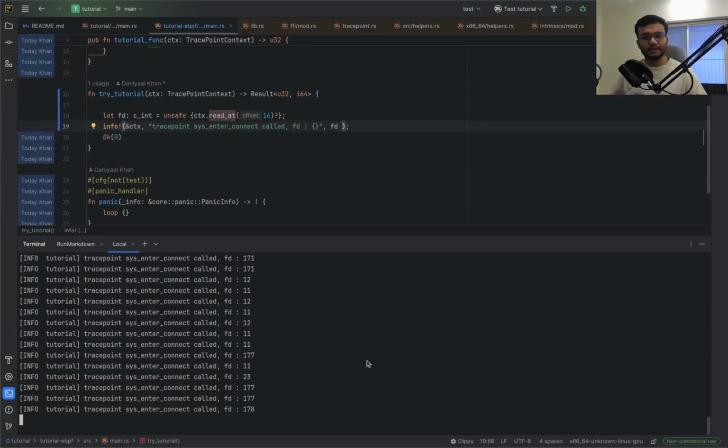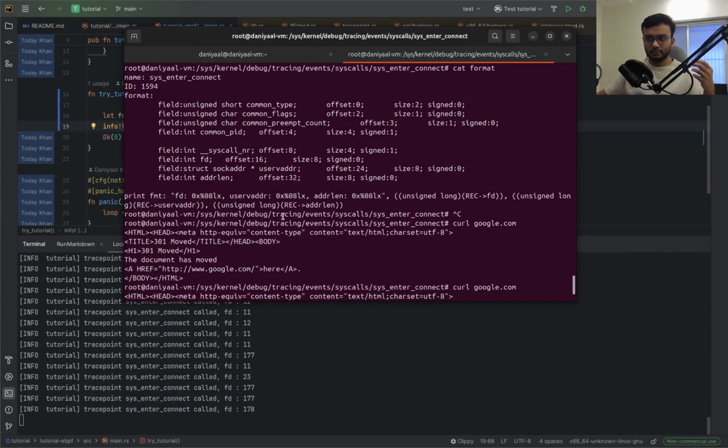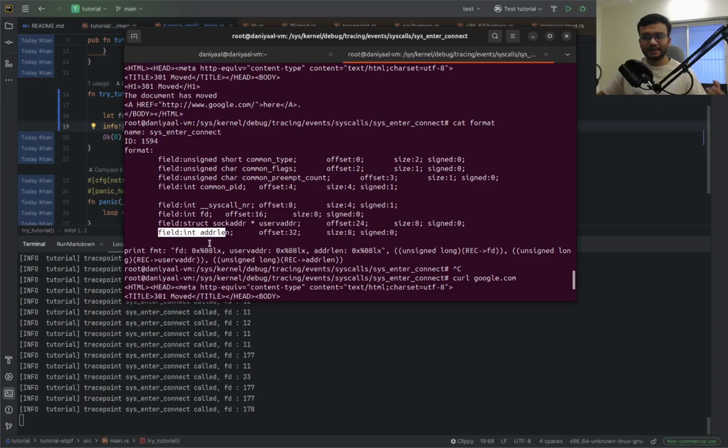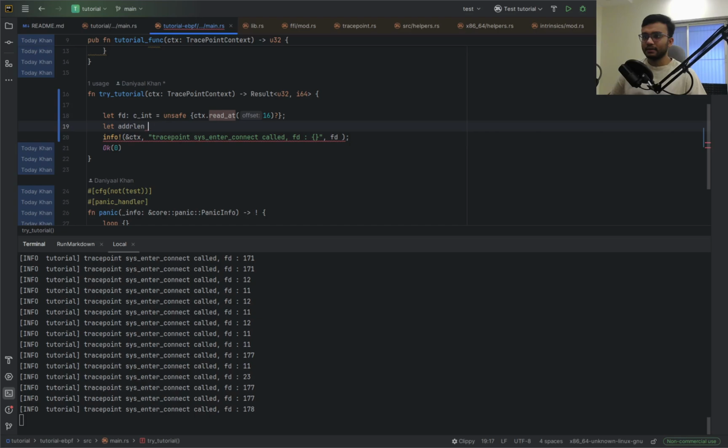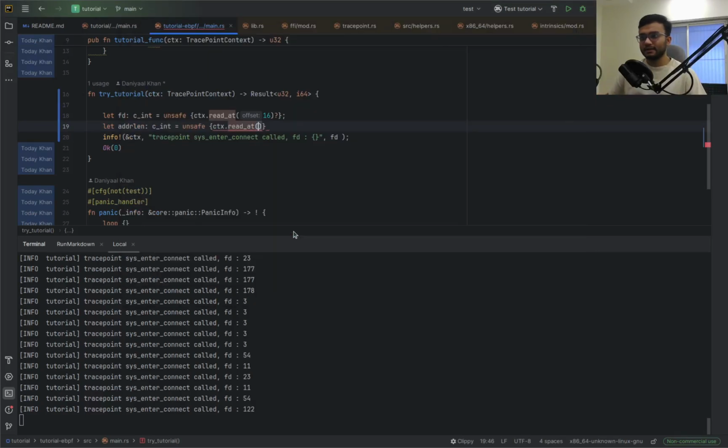So let's try something else. I'll go back into the definition of the trace point that we're looking into, and you can see that there's a field called the address length. So let's try taking this field out just because we're already here, so why not. Let's do a let, what's it called, addrlen. We're going to represent that as an integer, and that will be an unsafe operation, which is a ctx.read_at. The offset that it says here is 32, and let's print that along with our logs.